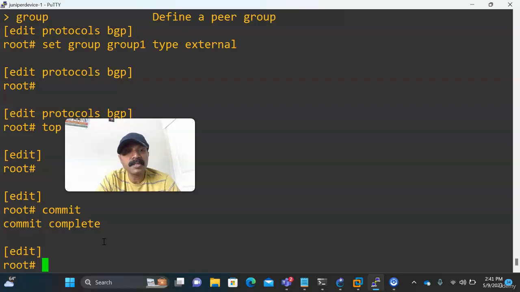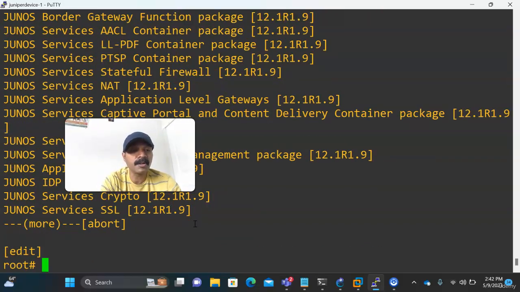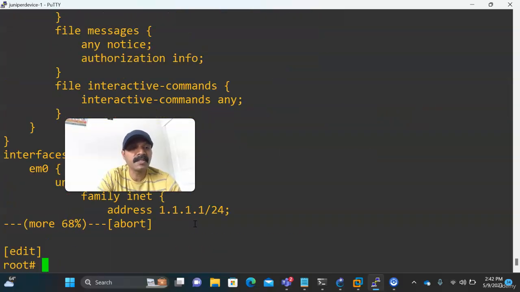There are two modes. One is the operational mode, where we can perform all monitoring and show commands. That doesn't mean you cannot perform show commands in the configuration mode. Even in this edit hierarchy, you can perform all the show commands that you perform in the operational mode. The only thing is you have to add run. Run show version, or you can also do run show configuration. These are the things you can execute in configuration mode.